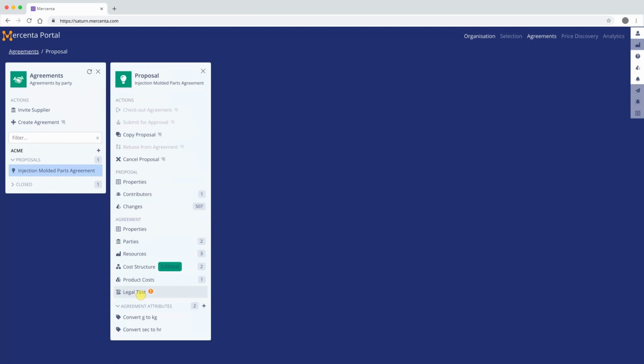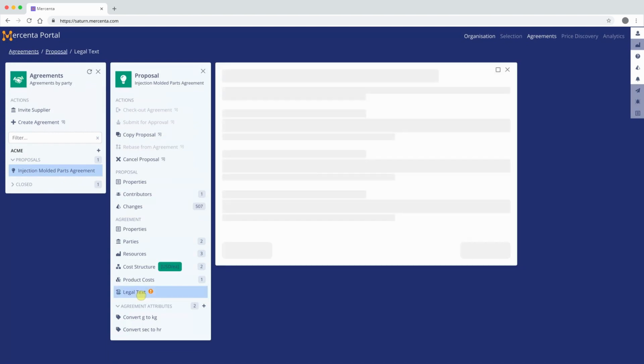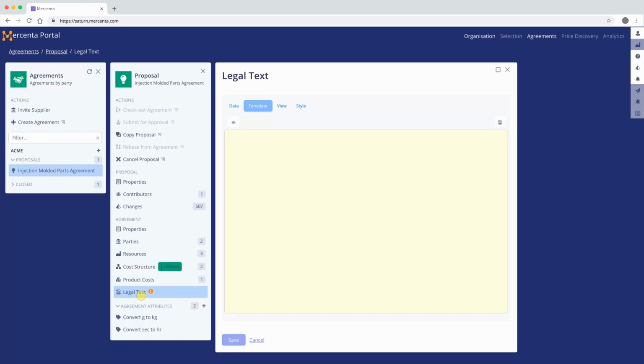Starting off from the proposal main menu, click Legal Text in the Agreement section. When the form loads, you'll notice that I left the template section empty, so we have a clean slate. I won't be writing the text for the body of the agreement. Instead, I'll only focus on an appendices section containing a listing of the resources used in the agreement.